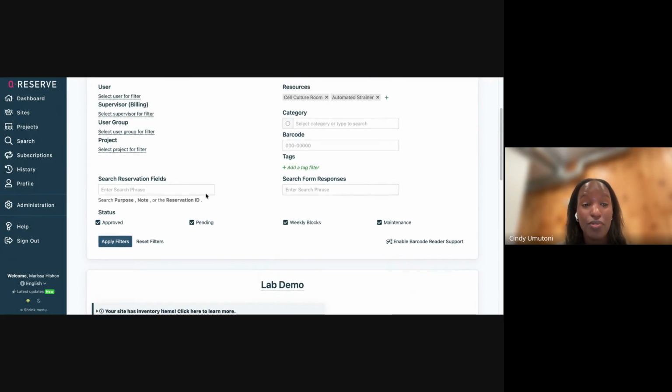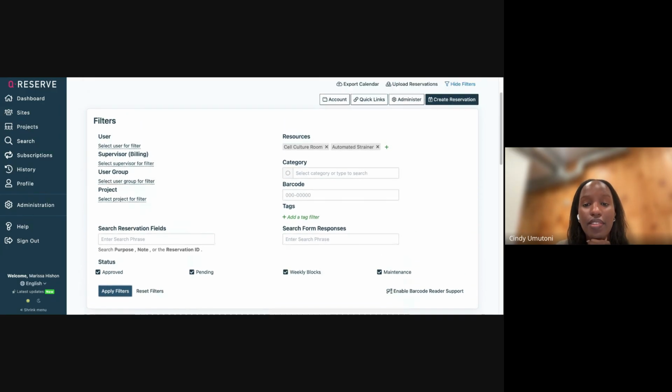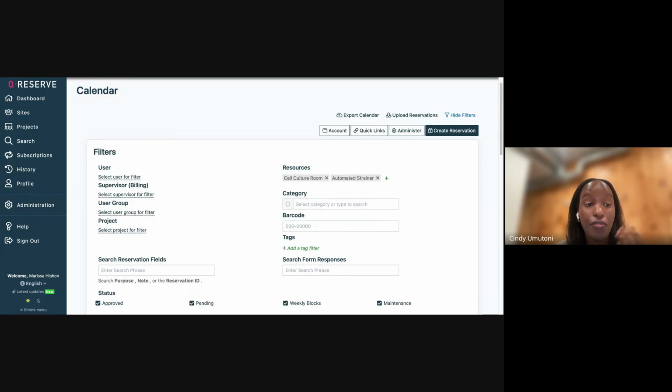The other thing too is if you often look at a filtered calendar, instead of just doing this every single time you go to look at a calendar, you can save this view as a quick link. So we'll filter this out. We're looking at the cell culture room and the automated trainer.